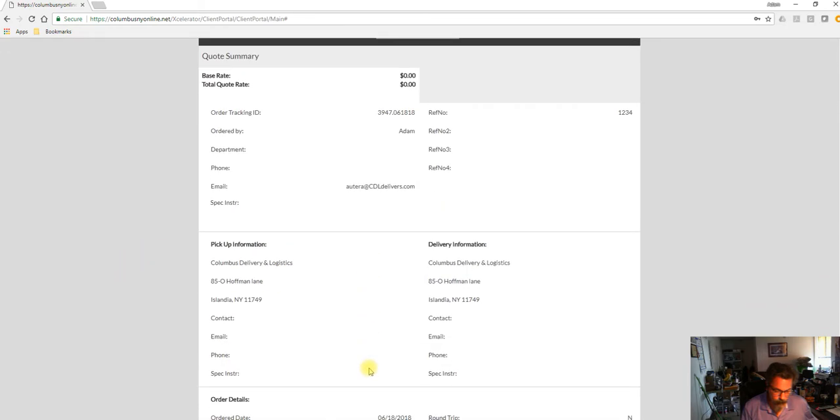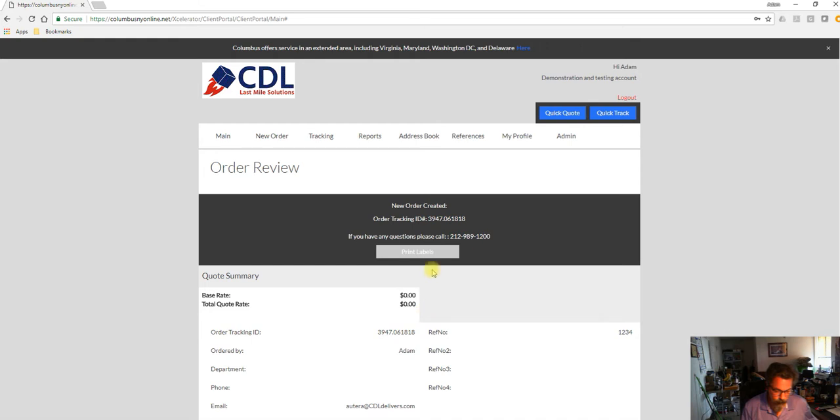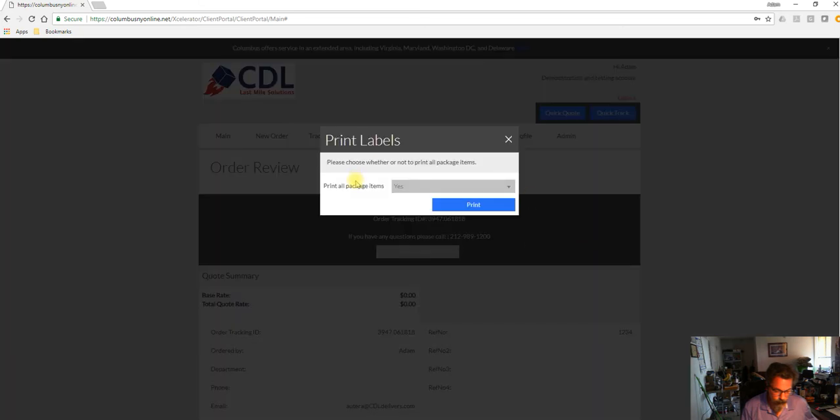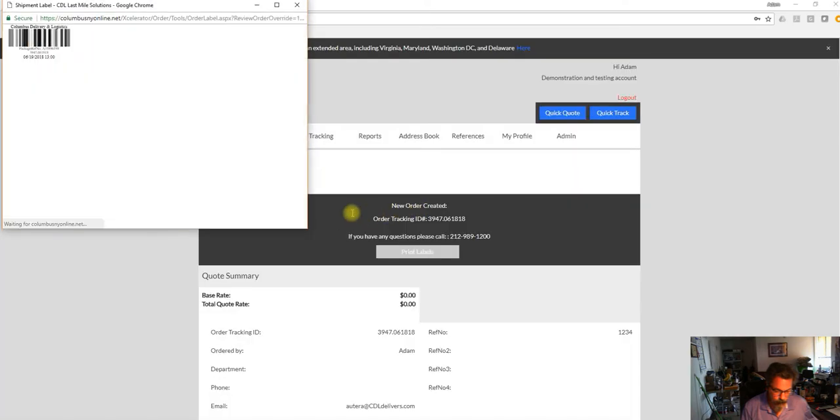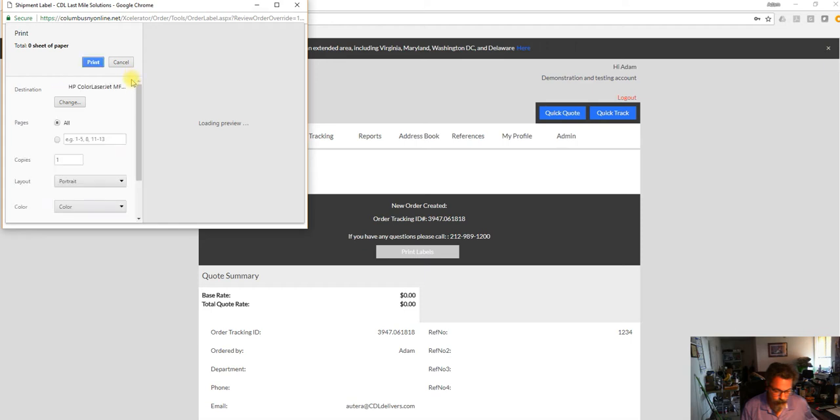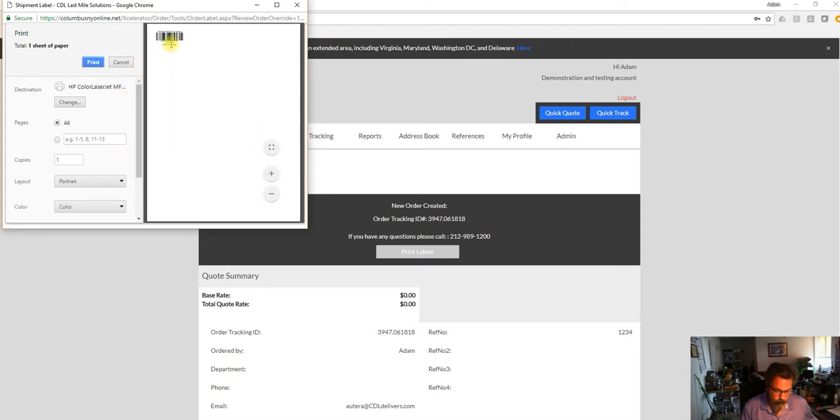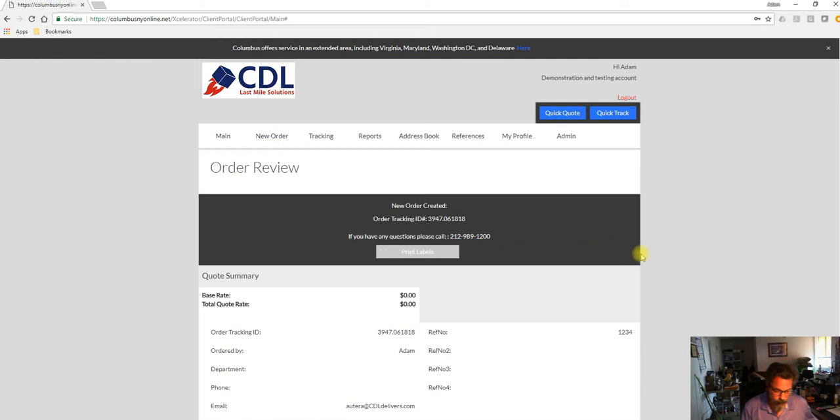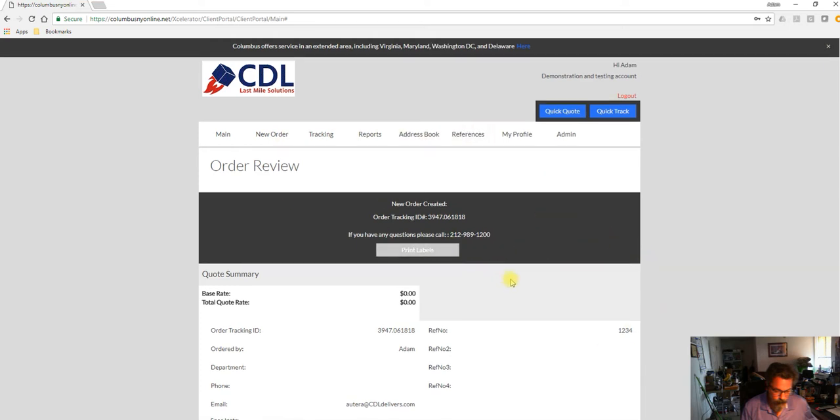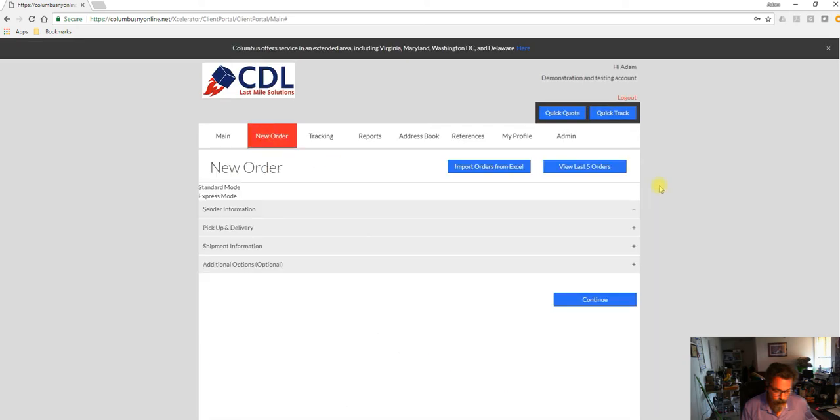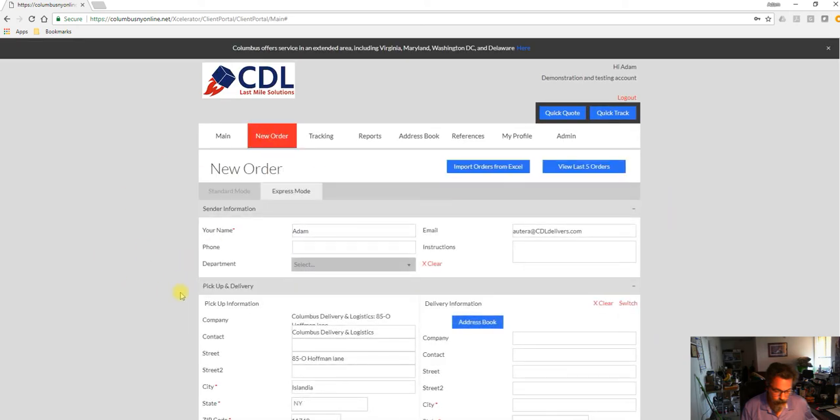And it'll give you the option to print labels. So if you want to print a label, you're going to hit that. Print all package items. Always say yes. And you'll see a preview of the label here. We have several different label templates: 2x4, 1x2, 4x6, depending on what type of shipping you do or what type of label printer you have. So once you've printed a label, you can go back to new order and go to your next order.